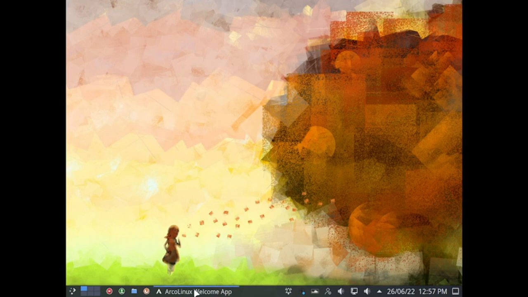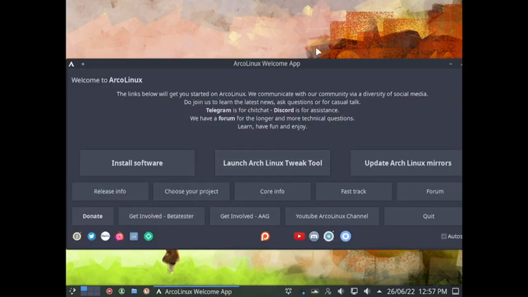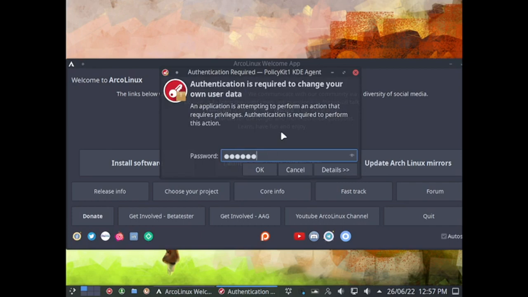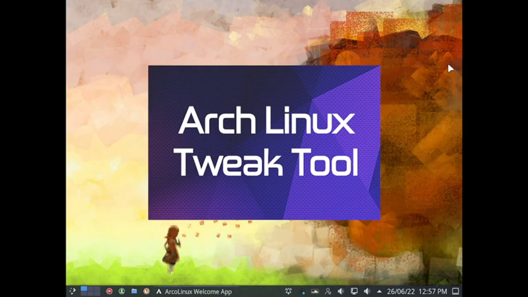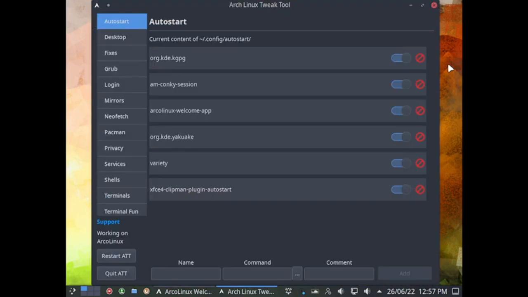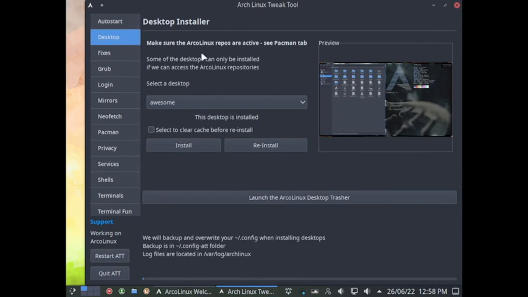Okay, now let us go ahead. So the ArcoLinux welcome app is already there. So we will launch the ArcoLinux quick tool. You have to input your sudo password. Meanwhile, we can minimize the welcome app. Okay, so now we will go and check out the desktops. Okay, so this is the desktop installer of the ArcoLinux quick tool.